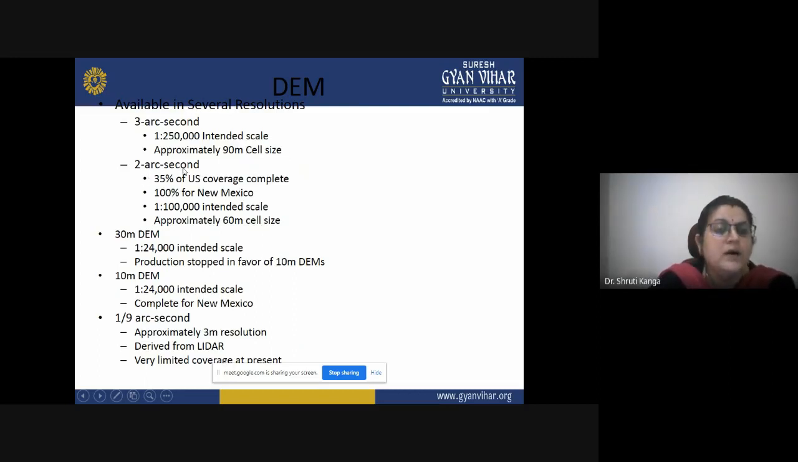Then 2 arc second: that is 35% of US coverage complete, 100% of New Mexico, at the scale of 1 is to 110 lakh. Intended scale approximately; the spatial resolution of this is 60 meter. Then 30-meter DEM can also be obtained at the scale of 1 is to 24,000 intended scale, and production stopped in favor of 10-meter DEMs.